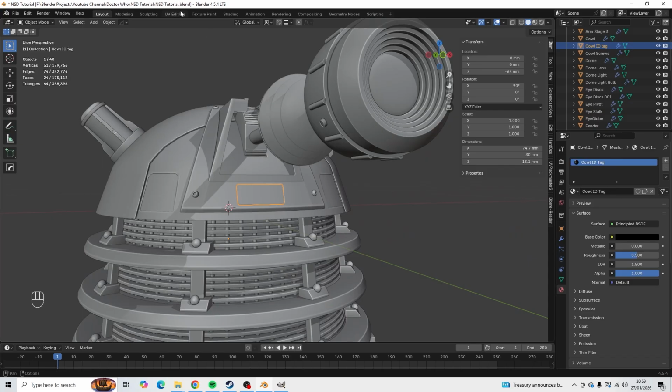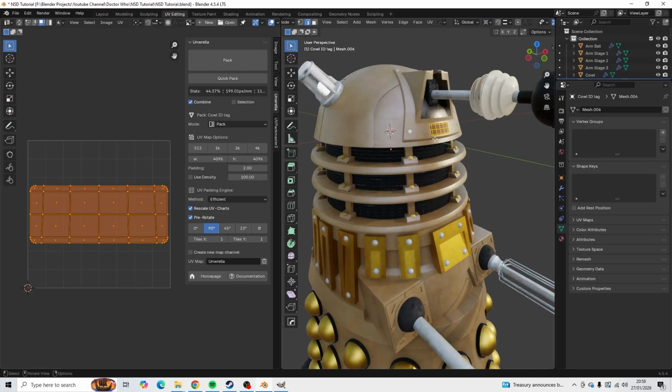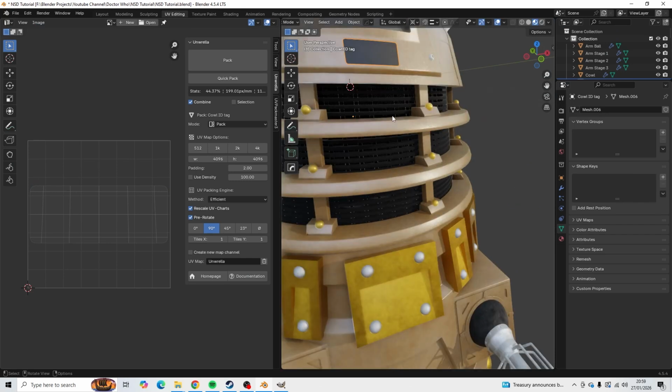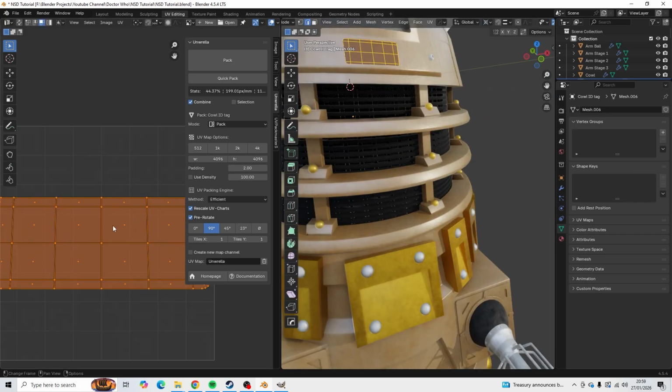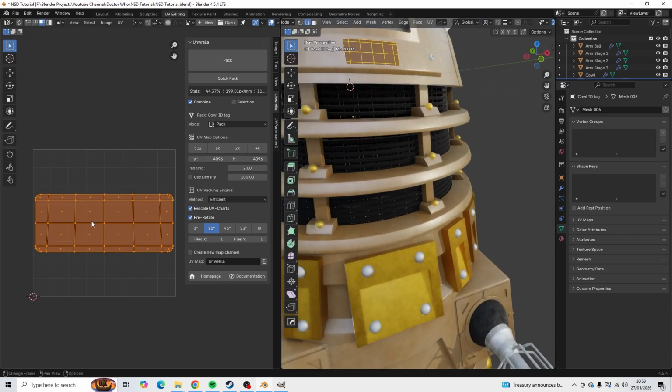So if I go into UV editing, and I've already got it selected, but if you can't see it, just tab into edit mode, and we just projected it from view from front on. So that is what we have. Now we just need to create an image to go over this object.